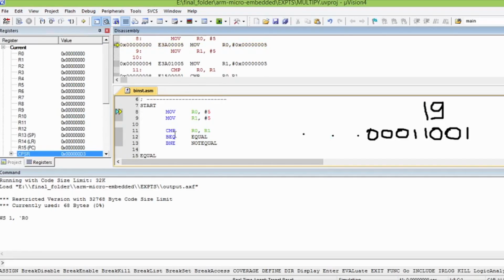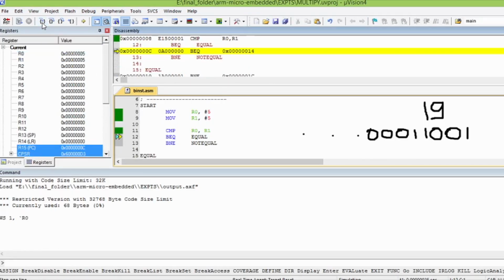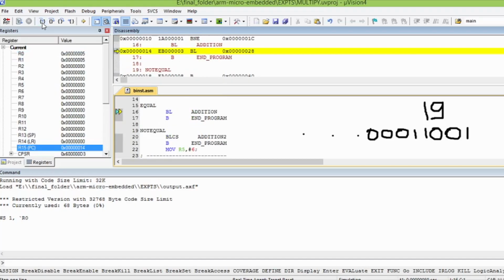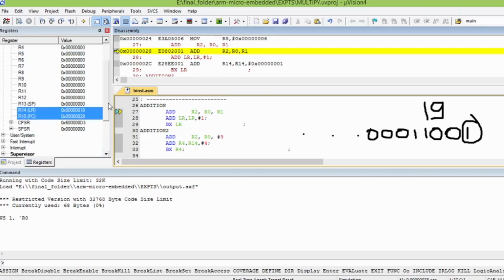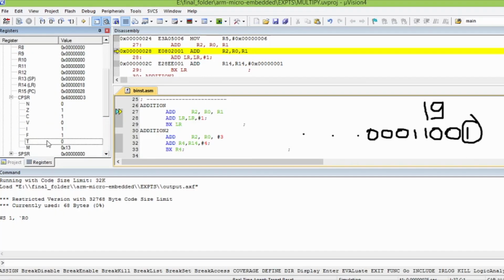Okay, these steps remain the same. All comparisons happen and we are branching to equal. Here we are branching to our subroutine labeled addition. Here, if you check, the T bit is actually set as 0.